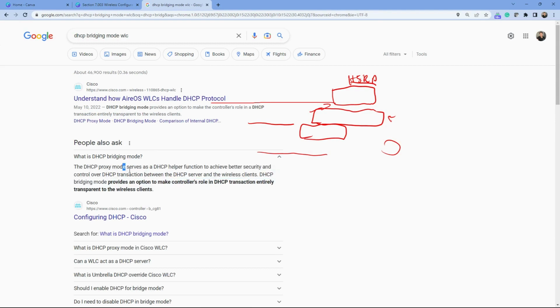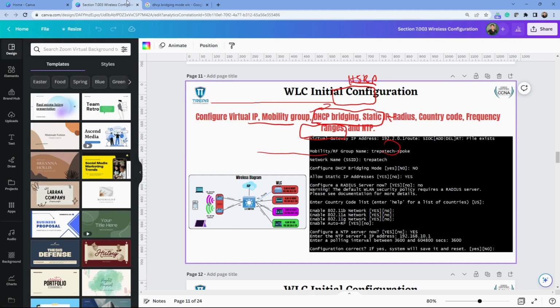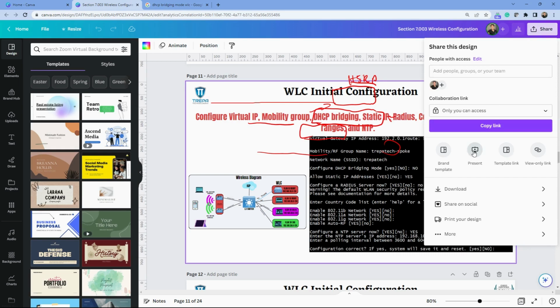Okay, so essentially this just makes it a DHCP helper. Okay, awesome. So DHCP bridging mode provides an option to make controllers, roles, and DHCP transactions entirely transparent to the wireless clients. So essentially this just makes it kind of like that relay agent. So we're going to put no on there because we don't need the wireless LAN controller to be that relay agent for us. All right, cool.